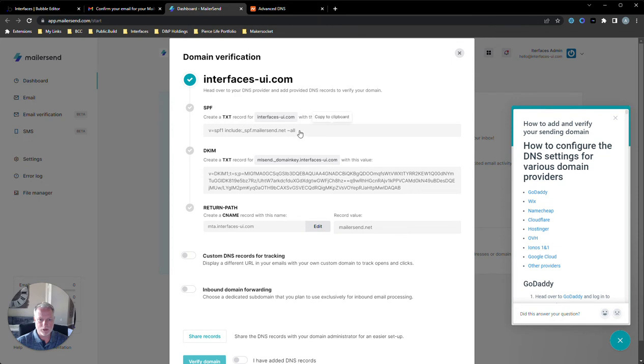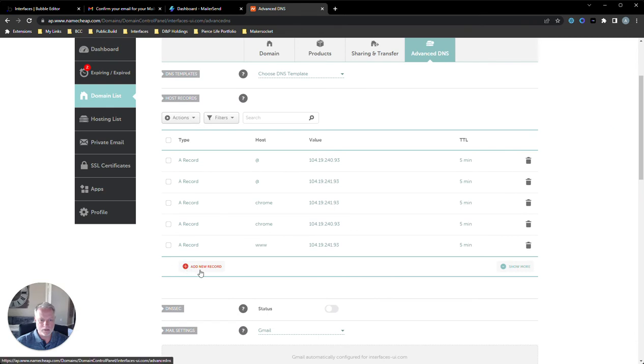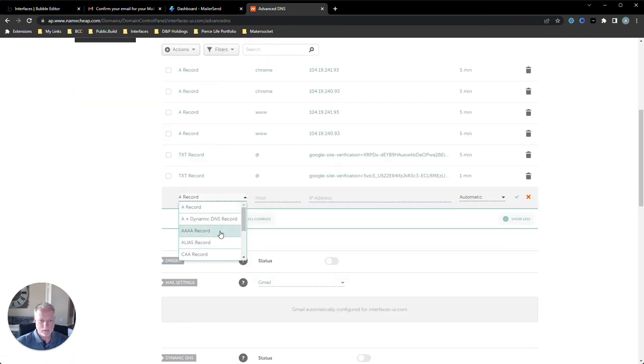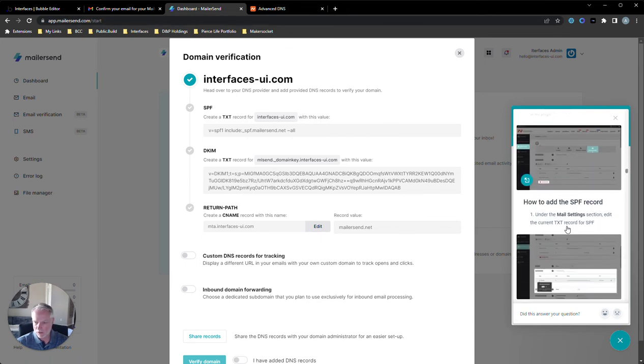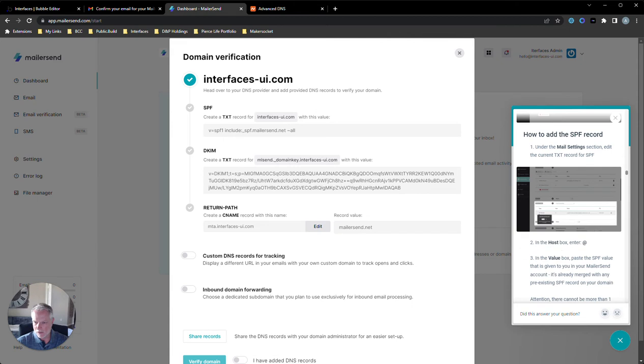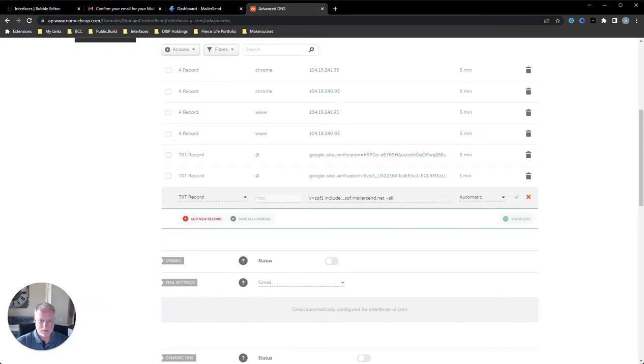So we need to create a TXT record for interfaces-ui.com. So let's go ahead and copy this. Go do a TXT record. Paste that in here, and I believe this is just going to be an at. They walk you through this over here if you get a little off. So yeah, in the host box, enter at. So we just want to do an at, which is the same as the root domain. I'm going to change this to 1 minute so it populates very quickly. And then we'll go to the next step here.